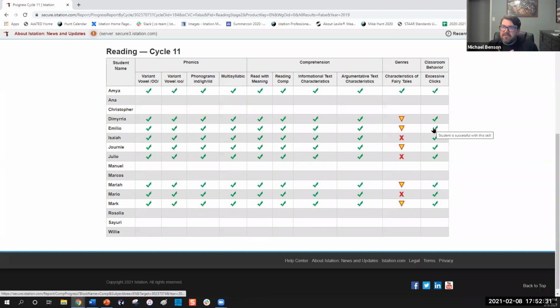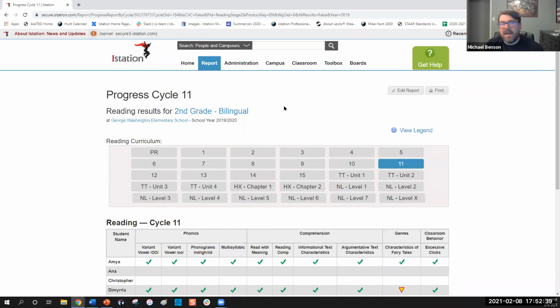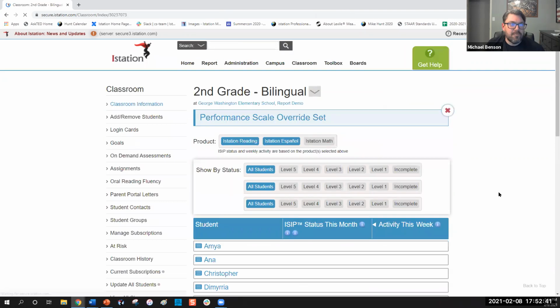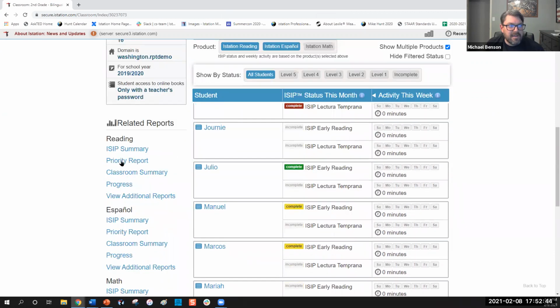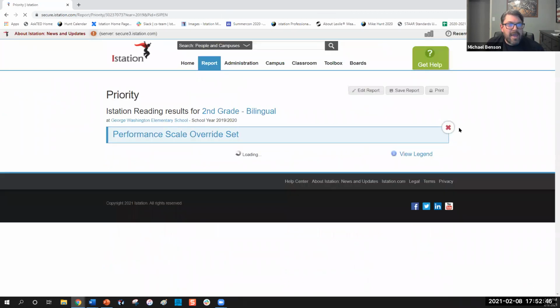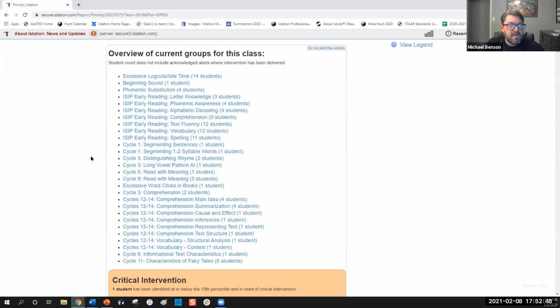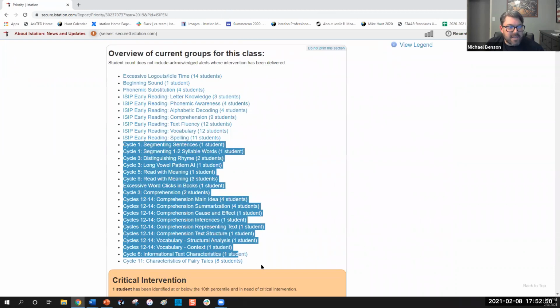And that's the big difference between this and priority: on this, I can even see my kids who are just working through it and doing well, okay? So once you've explored that a little bit, then go back to your classroom and click into your priority report and see if you have any of these cycle alerts like you see right here, okay?